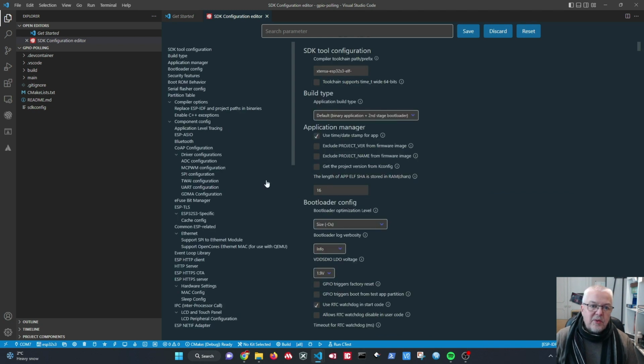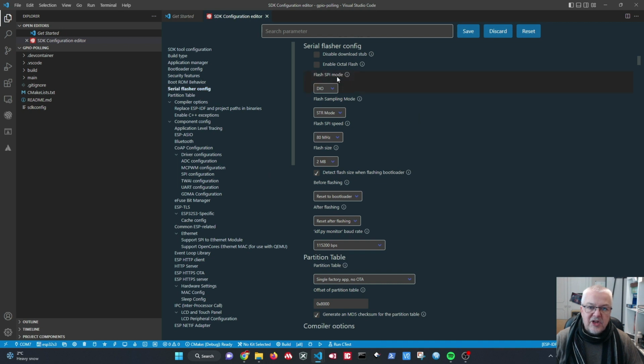Okay, so the things we know about the LilyGo S3, and we got those in a previous video from the LilyGo website, is we need to change the type of SPI mode to QIO. It needs to be 80 megahertz. The flash size isn't 2 megs, there's 16 megs. Now it will run with 2 megs, it'll just think that LilyGo only has 2 megs.